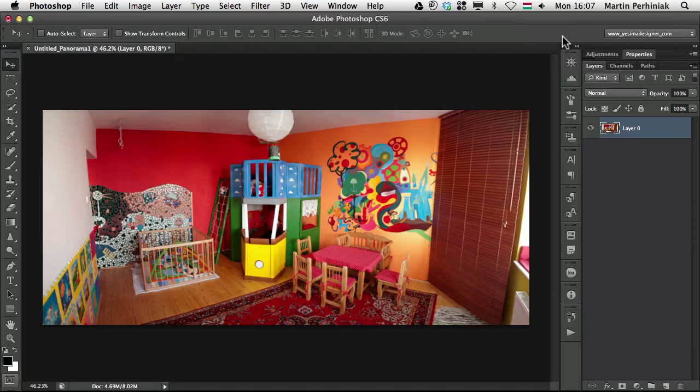The only thing you have to remember is to make sure that the images that you combine together have some overlap between them. If you have that, then you won't have any problems. And that's all I wanted to show in this tutorial.